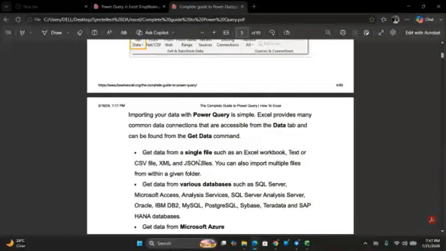Get data from a single file such as an Excel workbook, text or CSV file, XML and JSON file. You can also import multiple files from within a given folder. Do you understand?